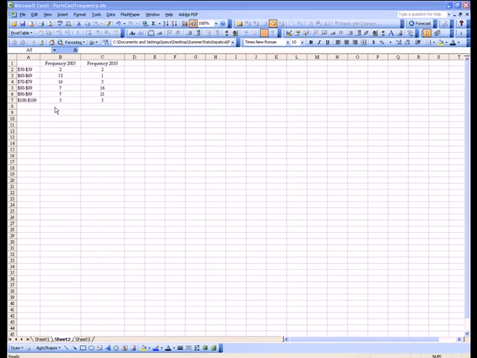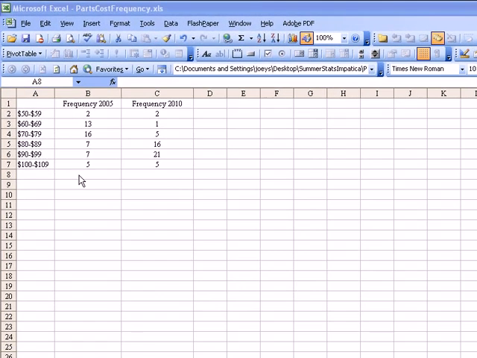This video is intended to show you how to use Excel 2003 in order to produce a dot plot. Now, a dot plot looks very similar to a histogram, but one of the nice things about a dot plot is that you can produce two dot plots back to back and show how things have changed in distributions.